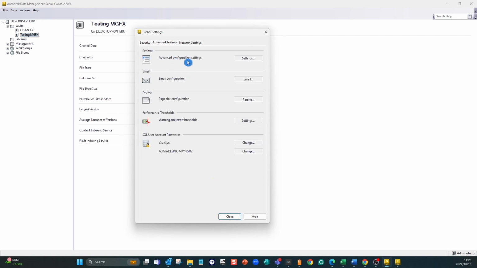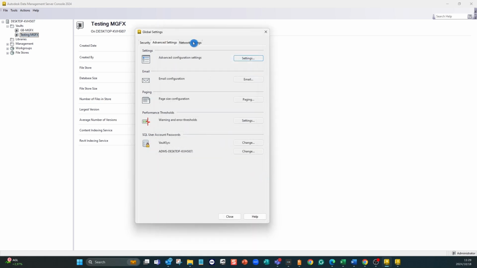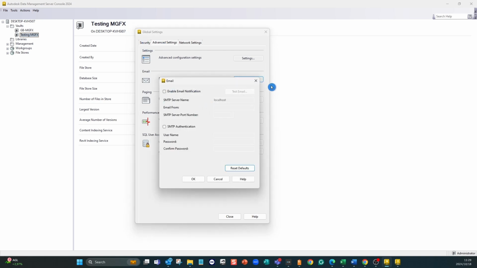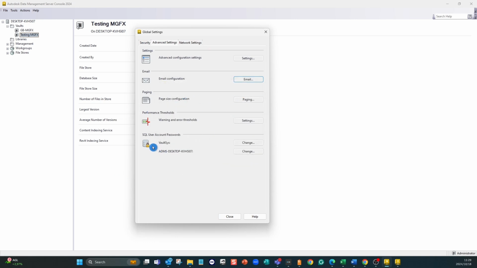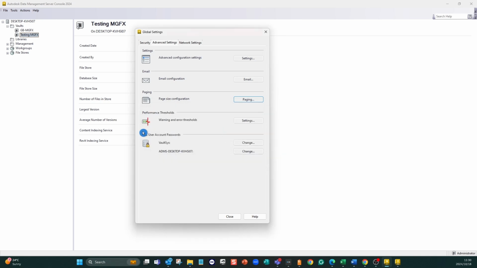From here we're going to have a look at some of the advanced configuration settings. Here you can see the username, the password, and the connection, and so on. And then your network settings. You can also configure the email configuration. And lastly, you do have your page size configuration and then your performance threshold.